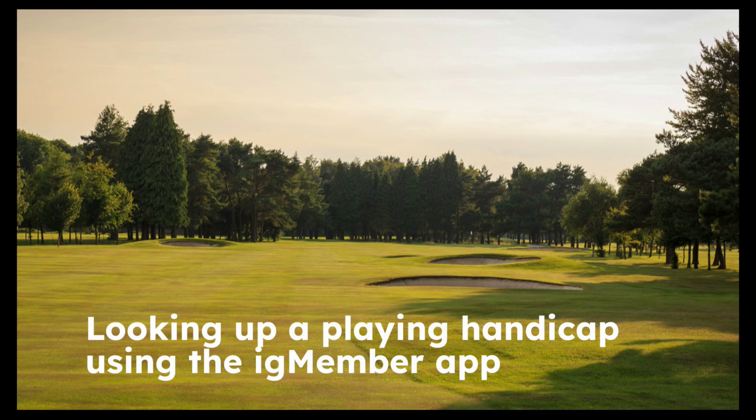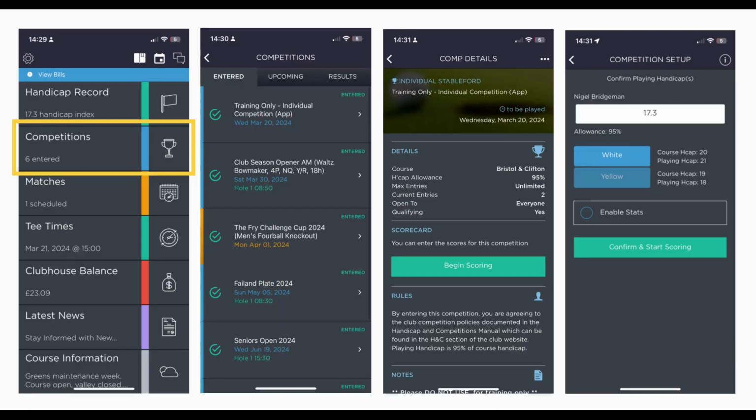Welcome to our guide on how to look up a playing handicap using the igMember app. In order to look up your playing handicap, you must first have entered and checked into the competition.